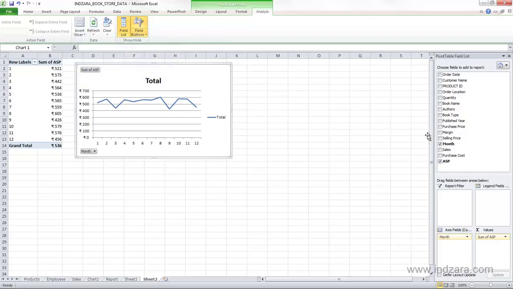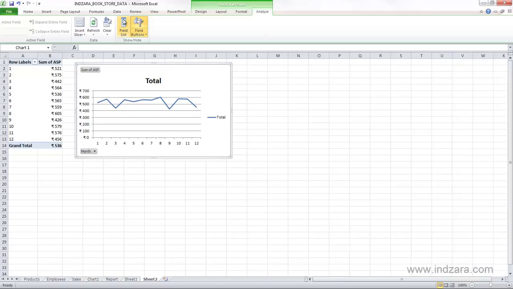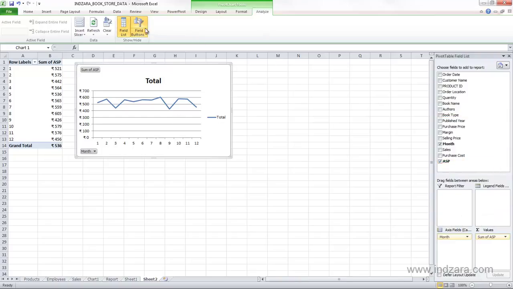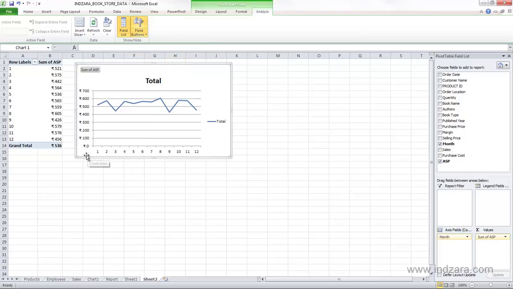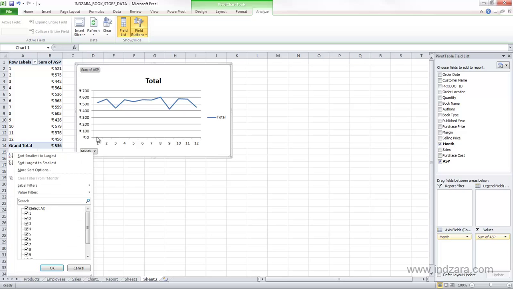And then we can open up this field list pane. If I click this, it appears, it disappears. And then also the field buttons. Here we can control whether we want to see these buttons appear. For example, if I uncheck this, the buttons to filter the month will disappear. I'm going to put it back on, and now I can actually filter using that.